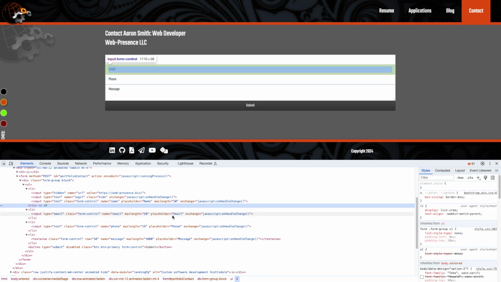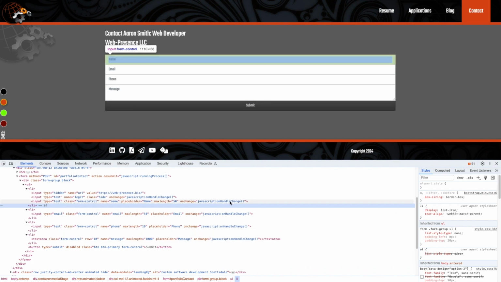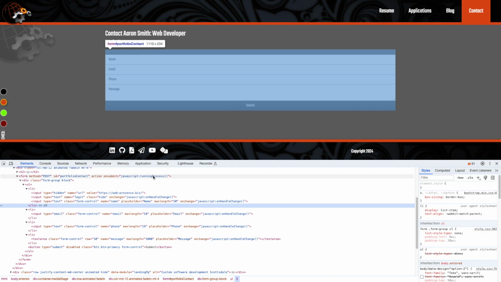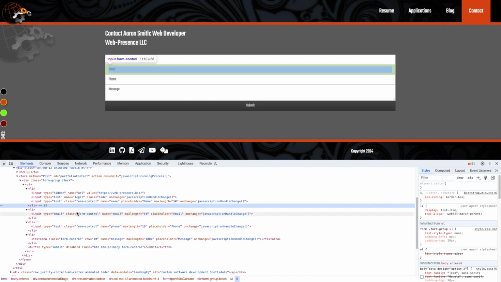Anyway, we've got max length, and these are all listed on all of our input fields. We've got a couple of functions called onHandleChange and runningProcess here. These are all things we're about to describe. And obviously we have a disabled button for our submit because nothing has been met.